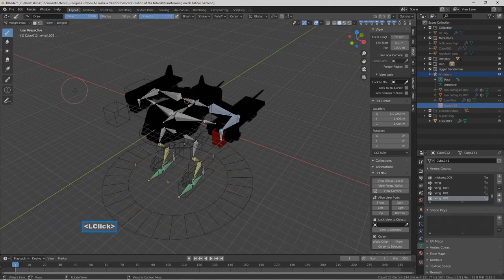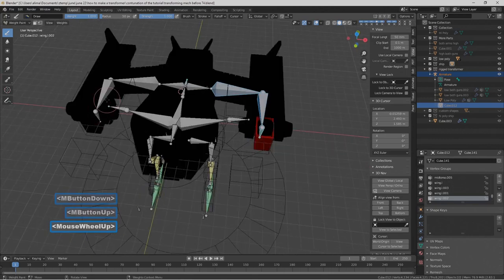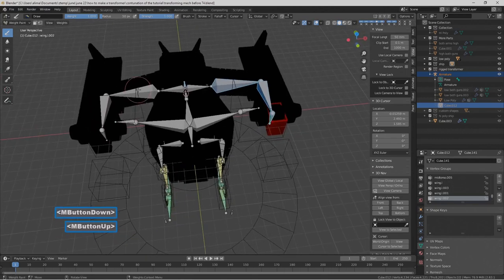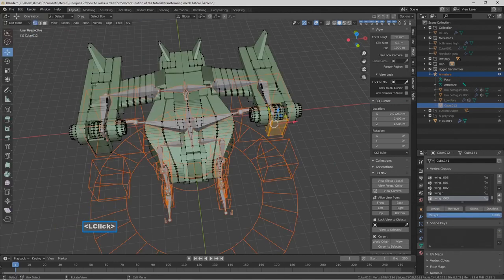Go to weight paint mode. Hold the middle mouse button to rotate the view. We'll hold shift, select here. We can see that that says wing R, so even though they look like they're highlighted, this should be the one. We'll go to the upper left, go to edit mode.